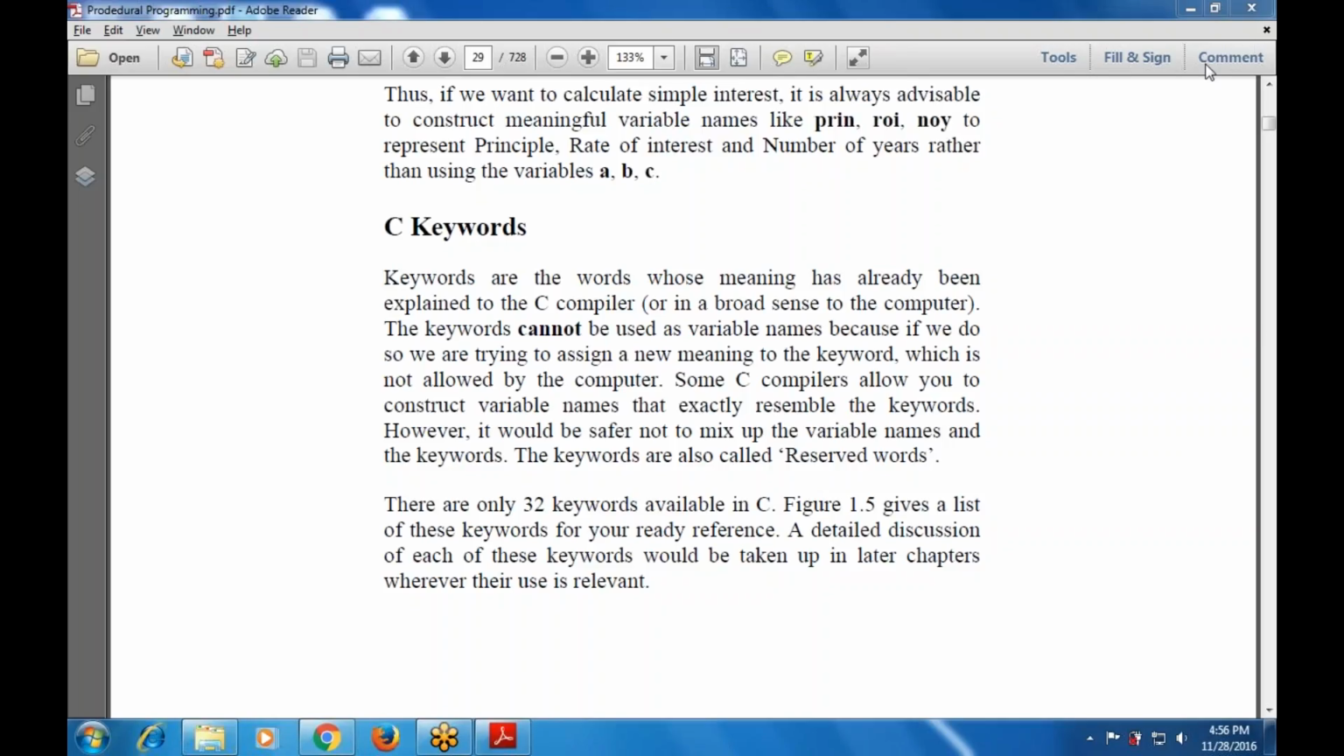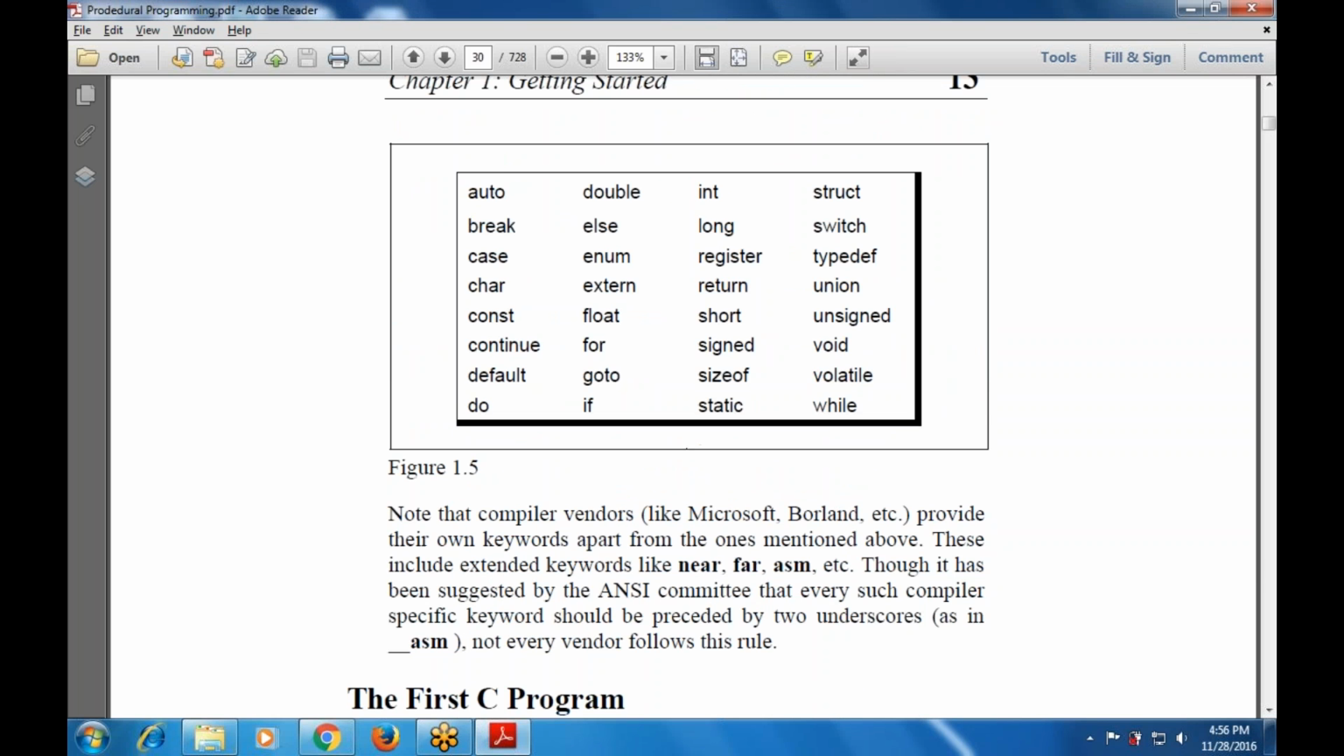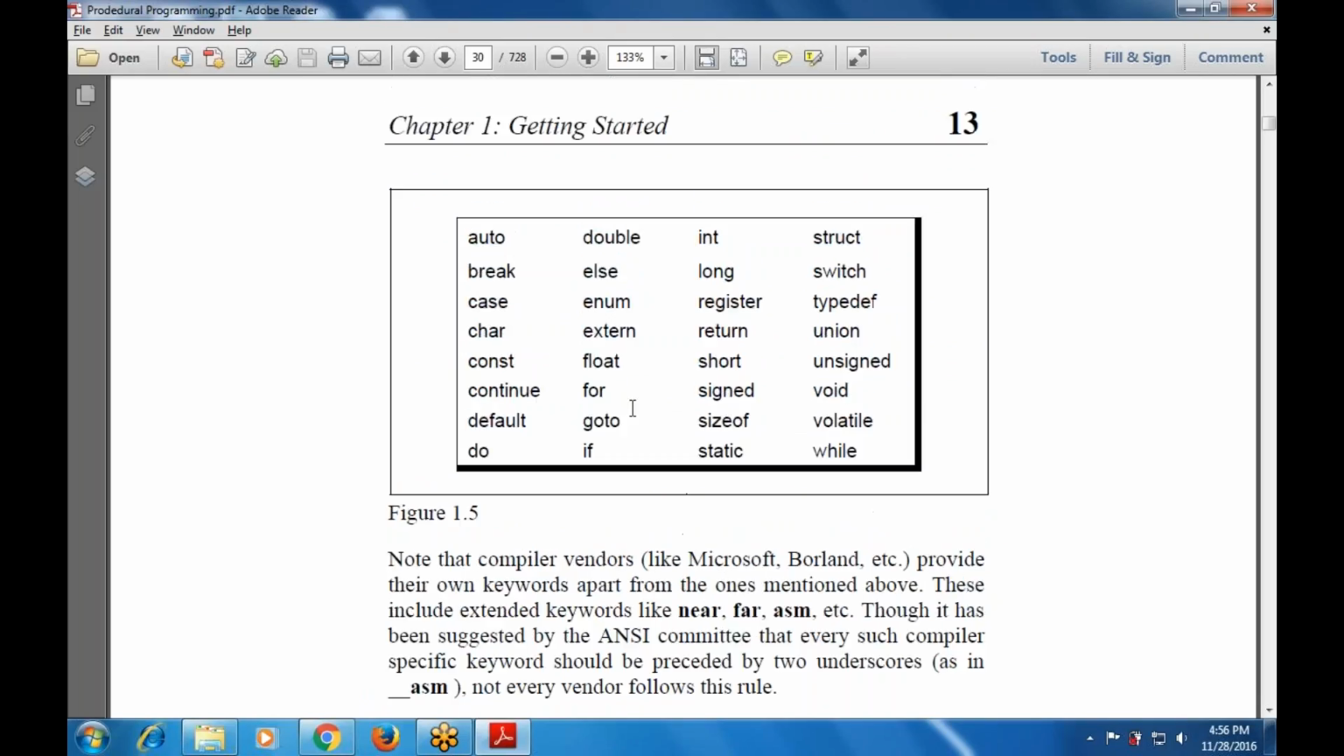Keywords are also known as reserved words, and there are only 32 keywords available in C. The figure shows the various keywords available: auto, break, case, char, const, continue, default, goto. These are the various keywords. What is the meaning of keyword? The meaning remains fixed, just as the meaning of data and values remains the same.